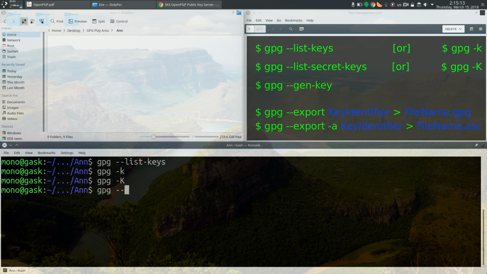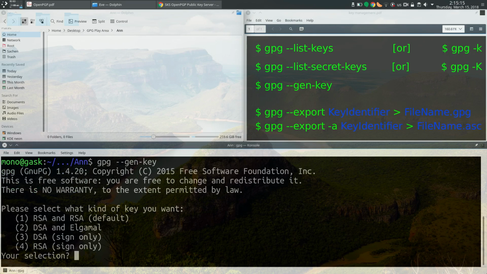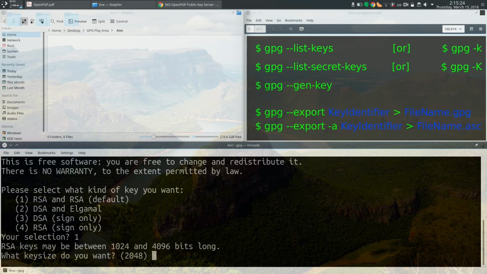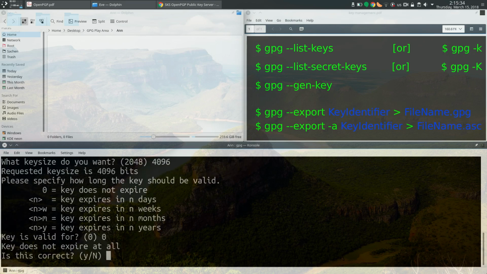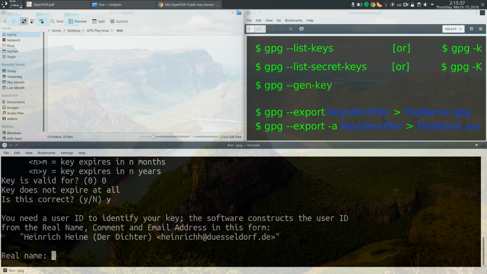So first let's start by generating a key. gpg --gen-key. Now we are trying to generate a key pair. First we need to select the key pair type, so let's go with the default. Then a length, so the longer the better, it should be more secure, so 4096. Then whether the key expires, is this correct?